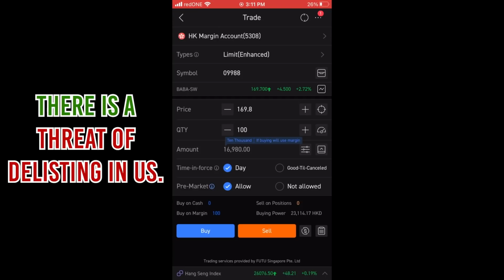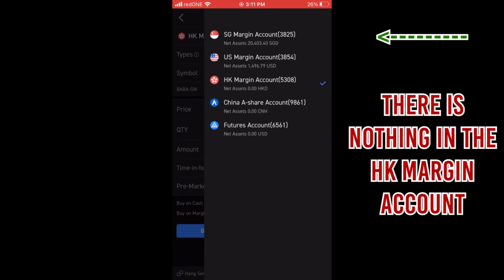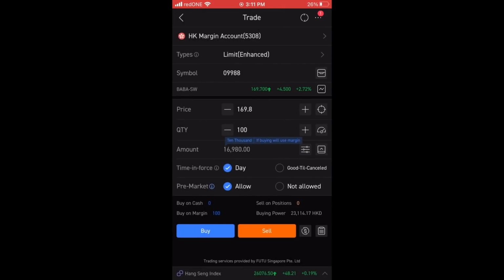For myself, I've invested using 9988. To buy, you also need Hong Kong dollars. If you click over here, you realize there's nothing inside the Hong Kong margin account. To top it up, let me do a quick demonstration for you.